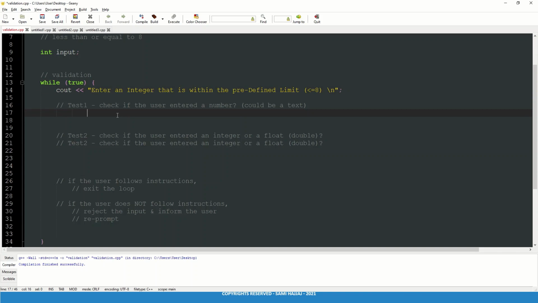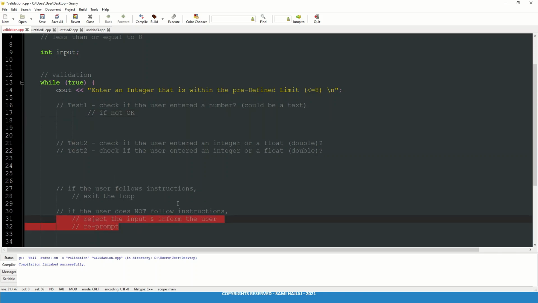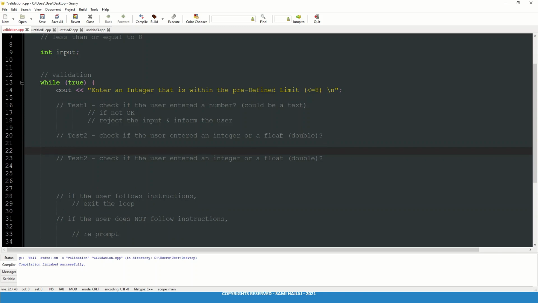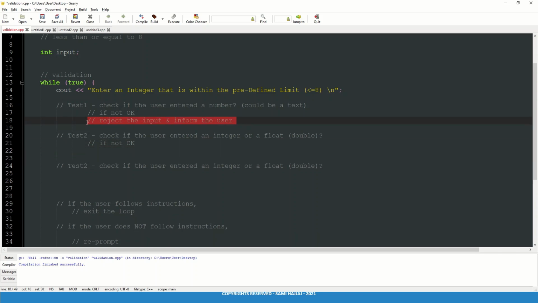So again, how do we do that? We're going to check that if not okay, then again this will happen, right? So we're going to copy this, put it here: reject and inform the user. Okay, then if this first test survived, then it's definitely a number. Then after that, we're going to check whether that number was an integer or a double. So we're going to check again. If not okay, meaning it's not an integer, it's a double, then again, we're going to reject and inform the user, right?